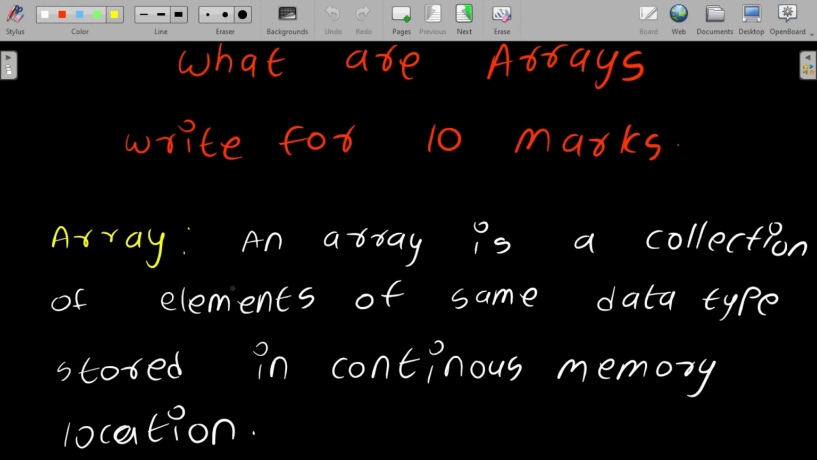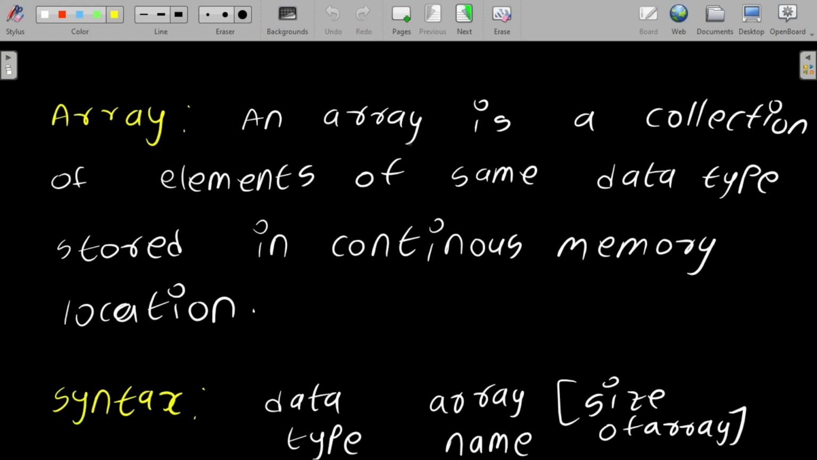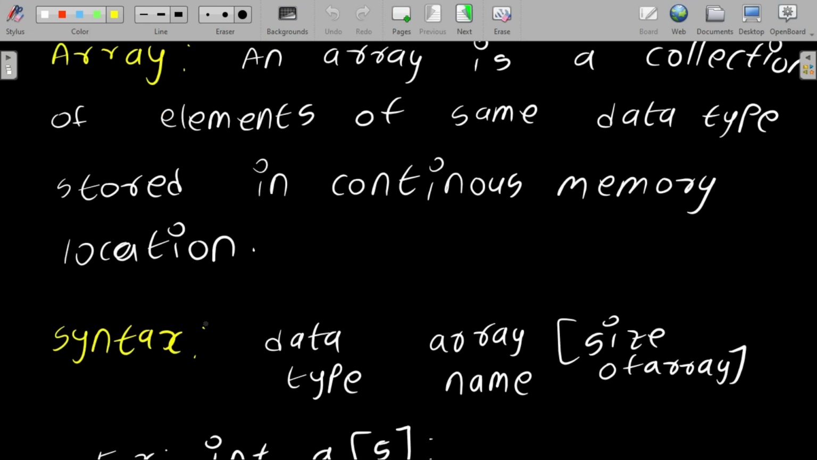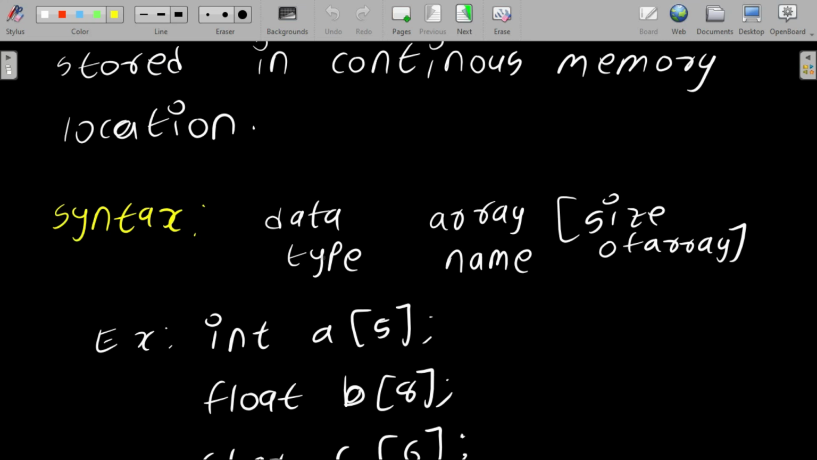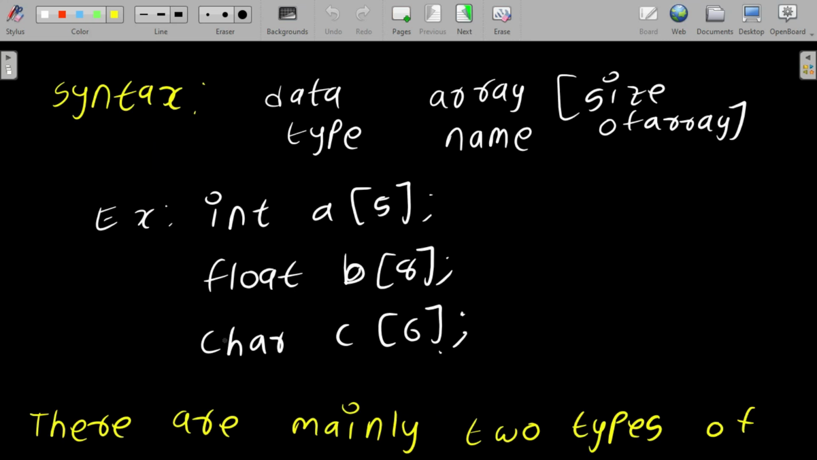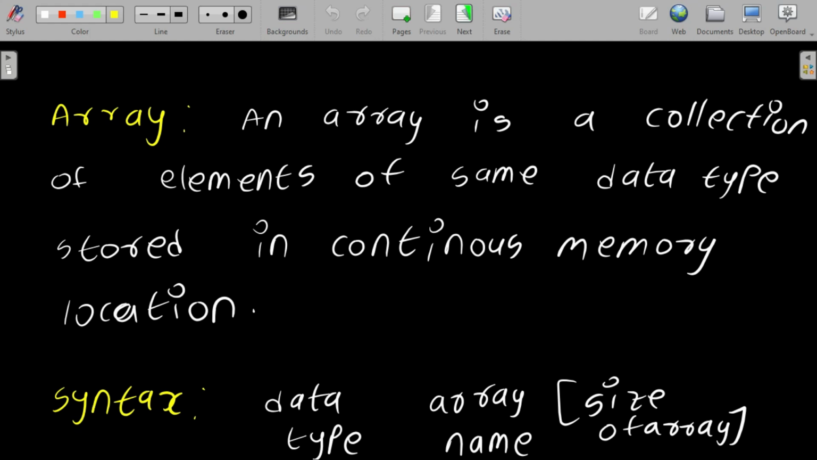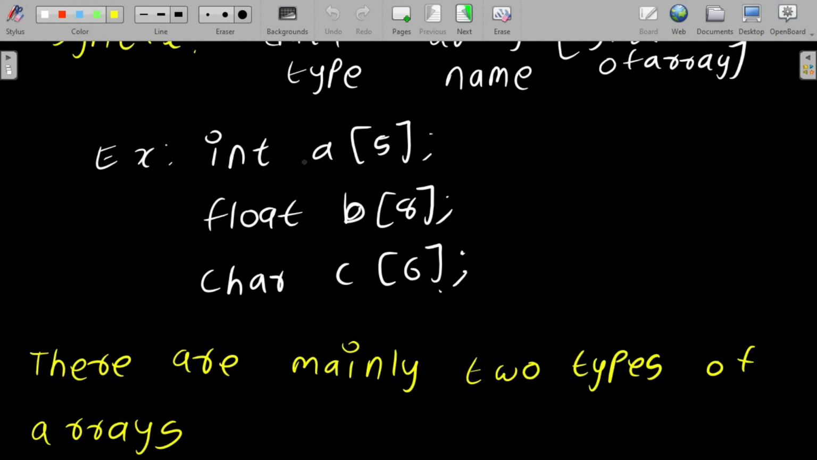So first we're going to see the definition of an array. An array is a collection of elements of the same data type stored in continuous memory locations. The syntax for an array is data type, array name, and size of the array. So these are the examples: int a[5], float b[8], char c[6]. So this is the definition and syntax for an array.